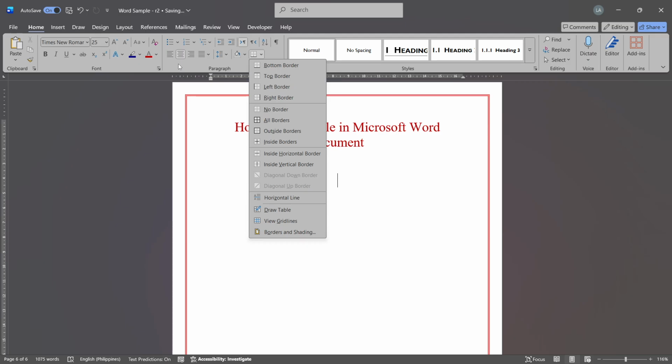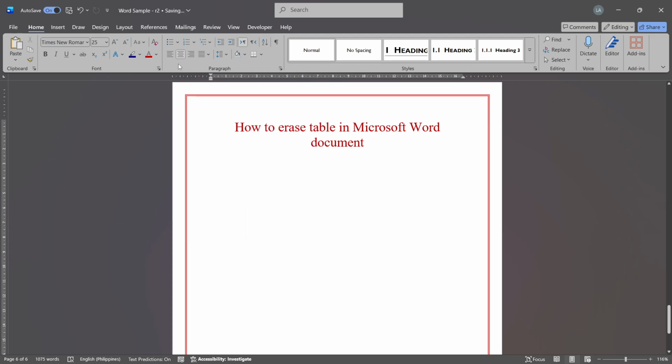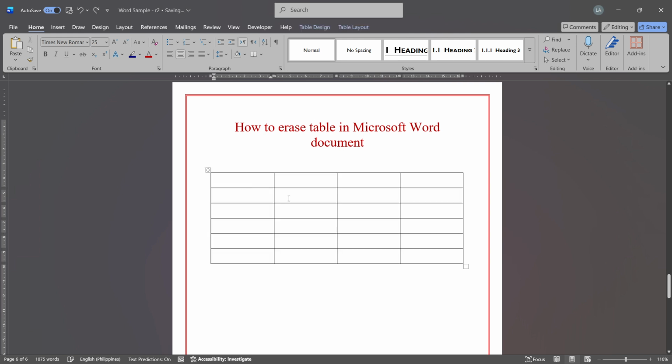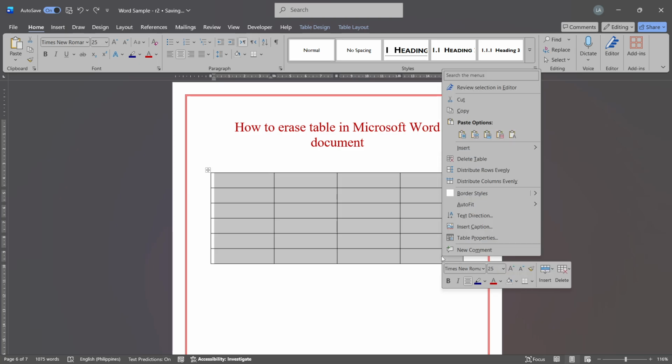If you delete a table by mistake, use Undo right away to bring it back. Both methods remove the complete table, even if it spans multiple rows, columns, or pages, and the surrounding text will flow together automatically to fill the gap. If you're working in a complex layout, zoom in slightly to make the Move handle easier to see and click. And when you're done, remember to save your document to keep the changes.